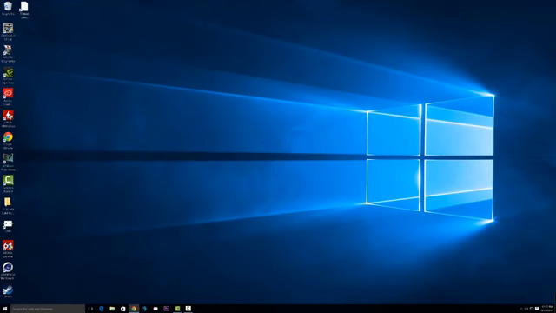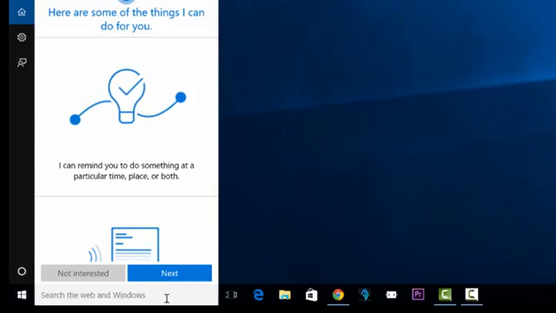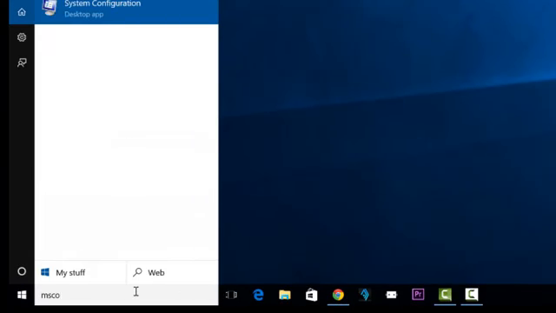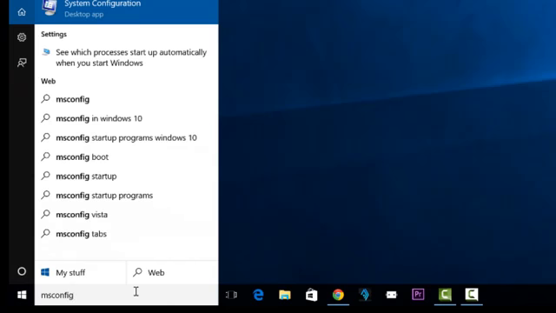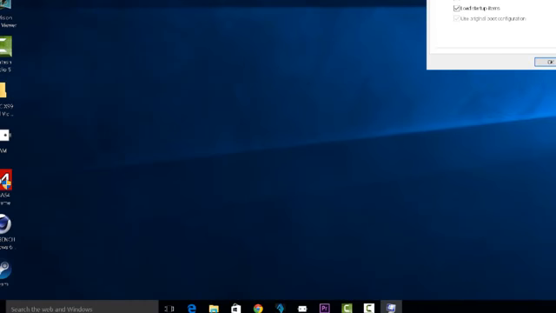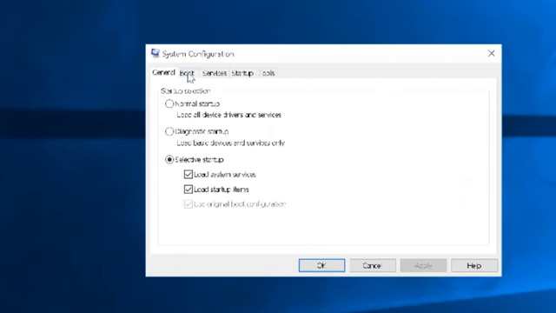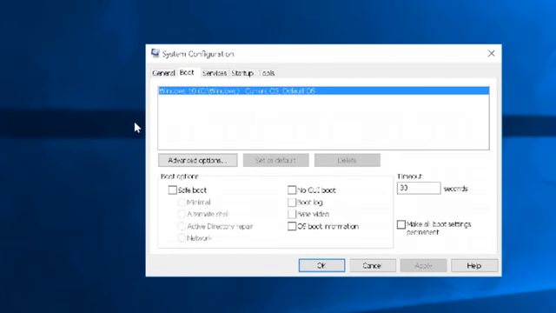Now the next step is to go down here on the bottom left, and in this box where it says search the web and Windows, type in msconfig, and it's this first icon here. Just click on it, and this is what should load. The next step is just to click on this boot tab here. So there's a few things we're going to do here.